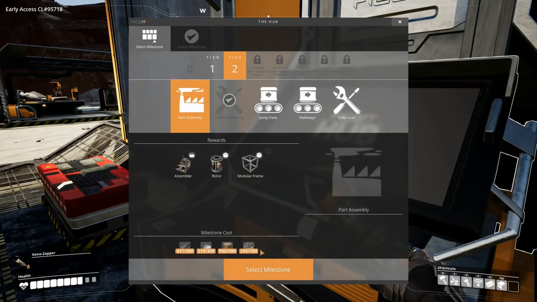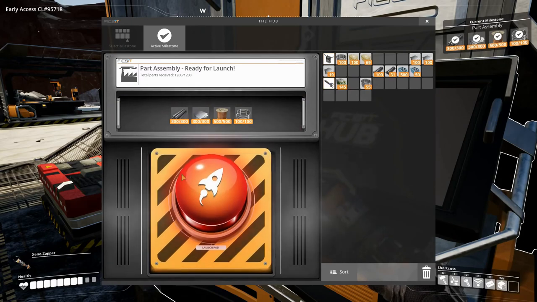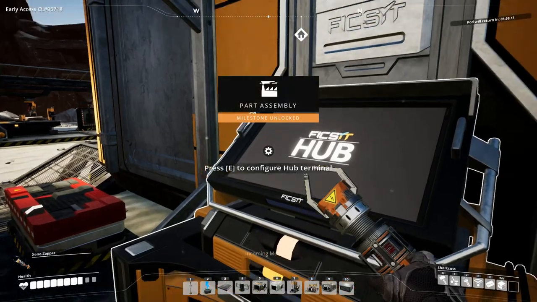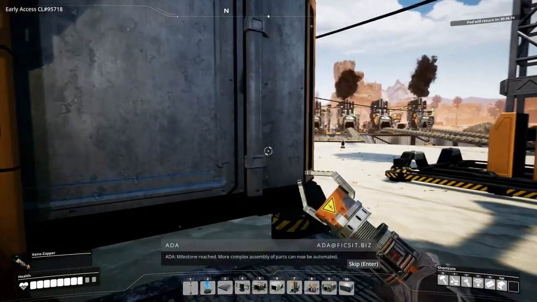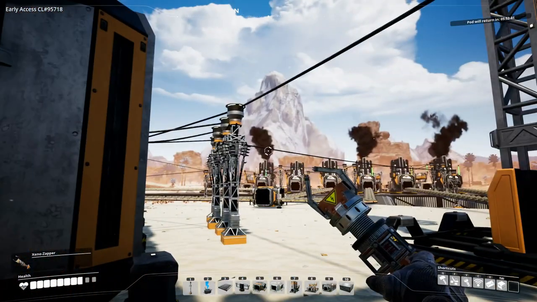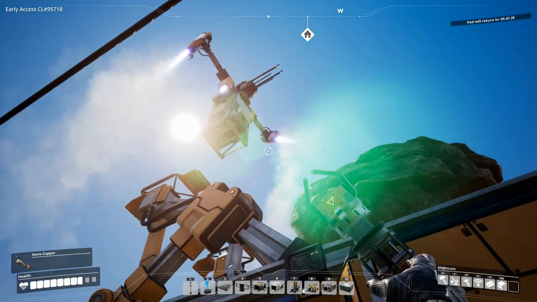Part assembly, select milestone, and let's get this puppy done. Alright, rods, 300 of those, there you go. Wire, 500, there you go. Cable, 100, there you go. Alright, we're ready to do part assembly. Excellent. Milestone reached. More complex assembly of parts can now be automated. And there he goes again. It's a busy guy today.